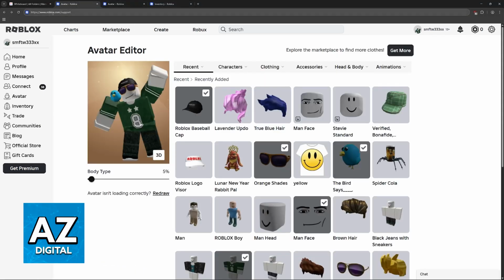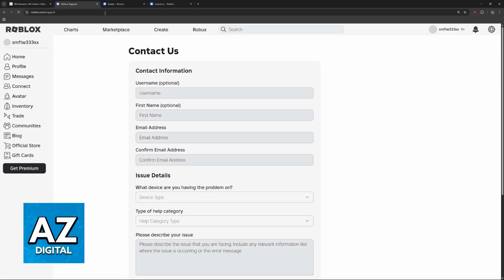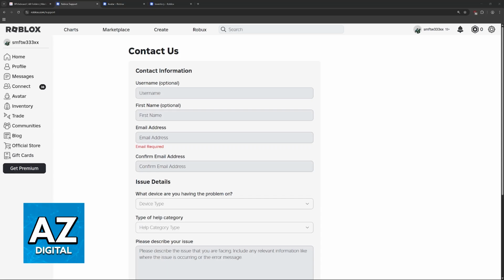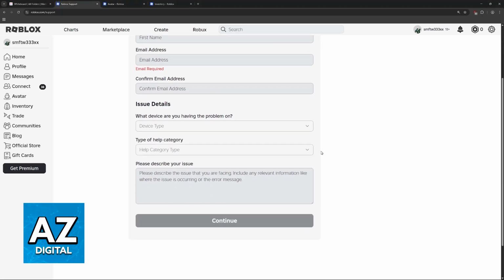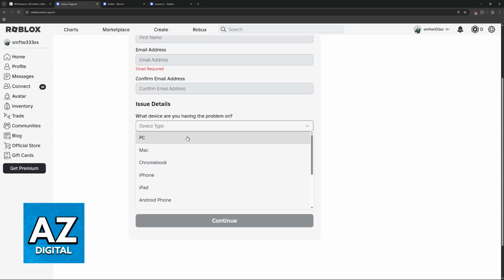To do this, go to roblox.com/support. So on a web browser, on your computer or your phone, visit www.roblox.com/support. Now, when you arrive at this page, you will have to input a bunch of contact information, such as your username, first name, and then the most important one, the email address. The email address is important because this is how they are going to talk back to you after you send them the support request.